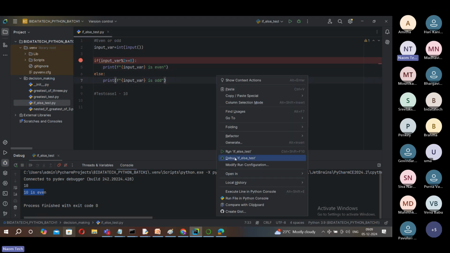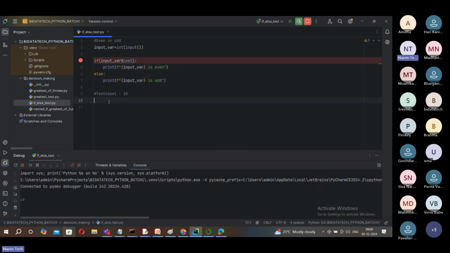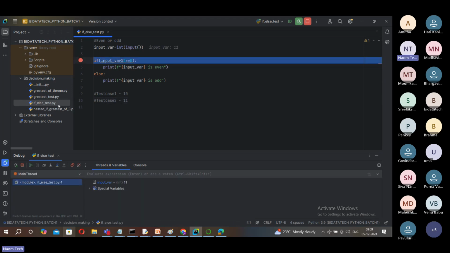Similarly, you can run one more time and for test case 2, what is that? Give an odd number and test your program. Give some 11, any odd number, it's up to you. I gave 11. This is test case 2. I'm giving 11 here, see. Enter. Debugging started. The condition here is false. Then when condition is false, if block is skipped from execution and control jumps to else block.